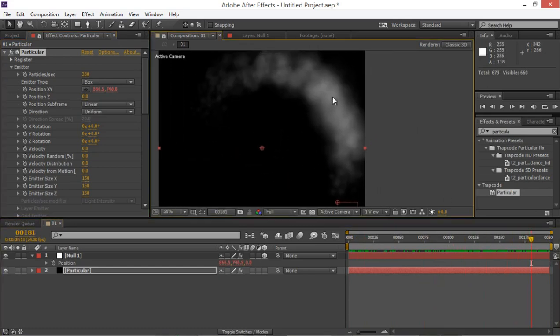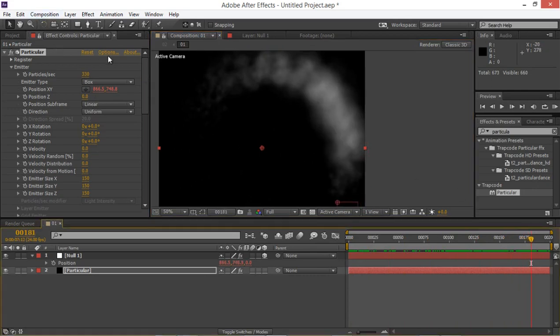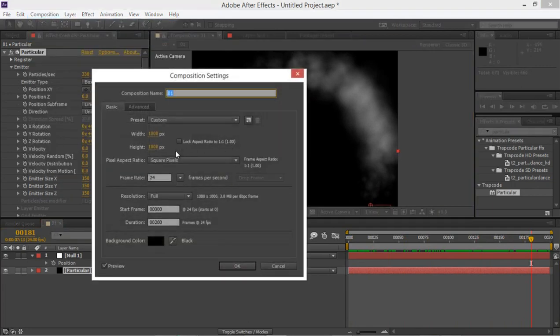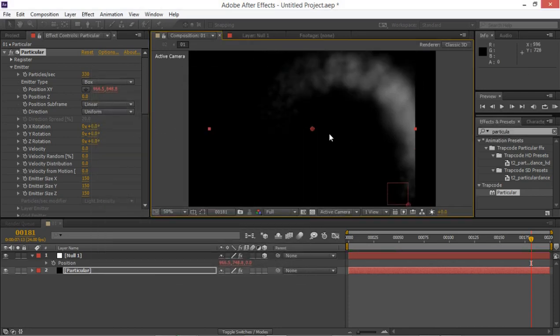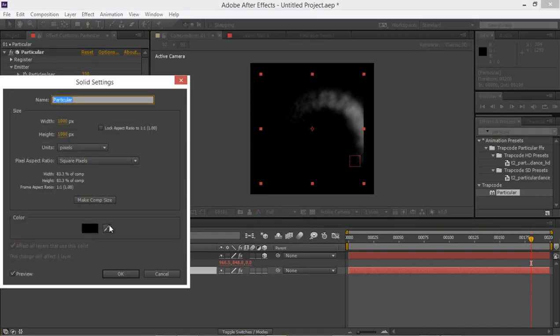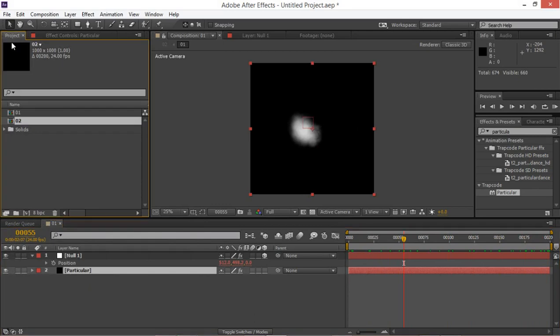I just don't want these particles getting cut when they get to the edges. This is why I'm going to go to my composition setting, Control K, and make sure you have a bigger composition. Let's go to something like 1200. And make sure your solid, Control Shift Y, make comp size. So hopefully now they should be in a much better position. Yeah, that's great. Now let's go to our project and create these.